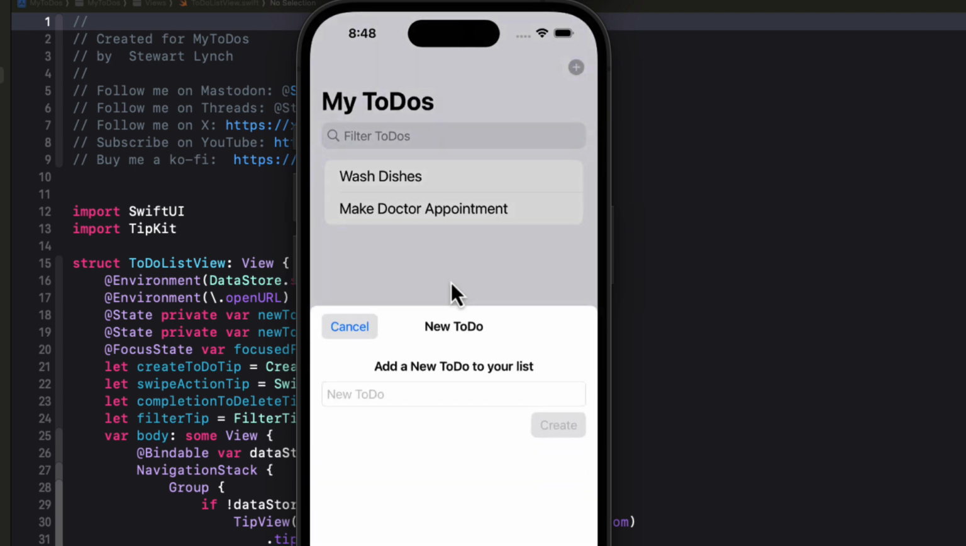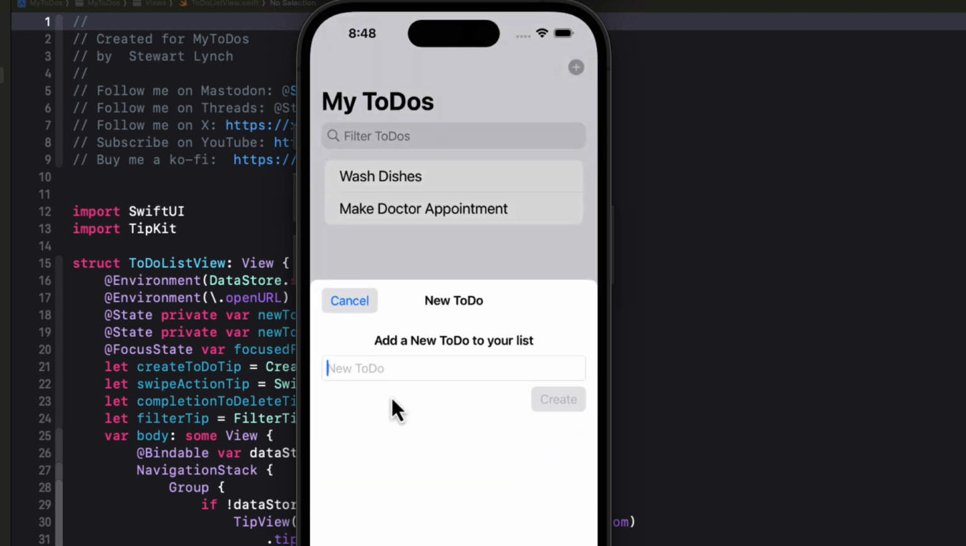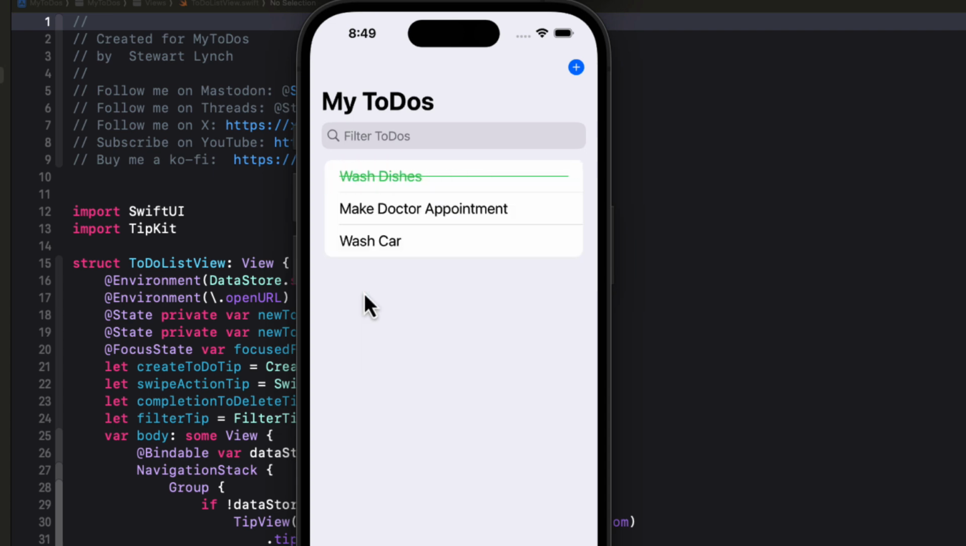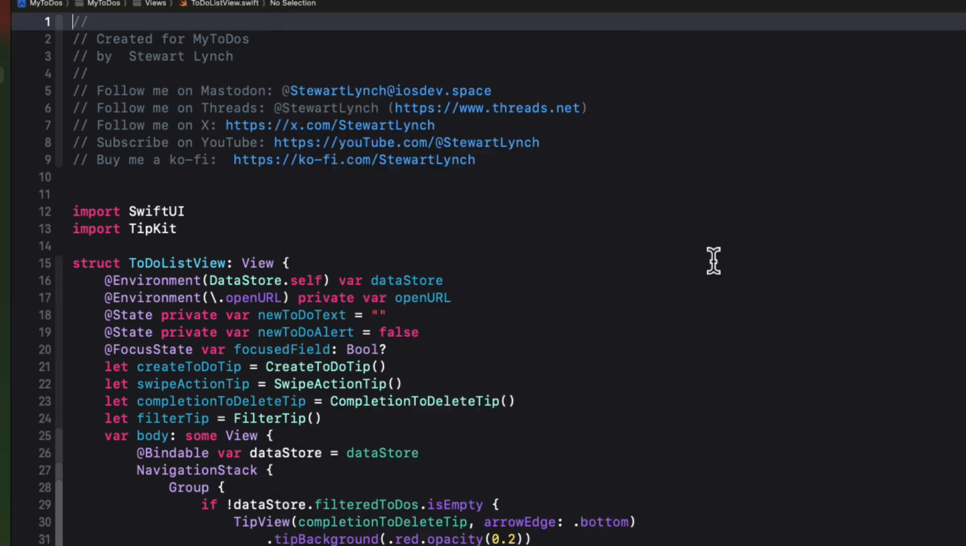Well, I can continue to create to-dos, but after the third to-do, I'm presented with another tip telling me that the app has swipe actions. Well, this tip is not a popover, but rather a view that's inserted where I've placed it, and it moves the rest of the UI accordingly. I can either dismiss the tip using the X, or I can complete one of the actions like this here, and I'll swipe from the leading edge to complete a task.